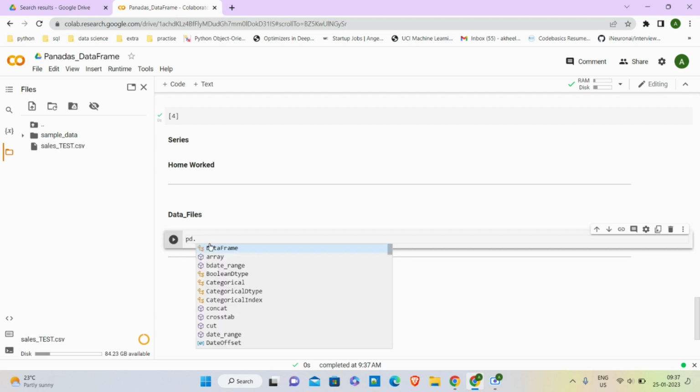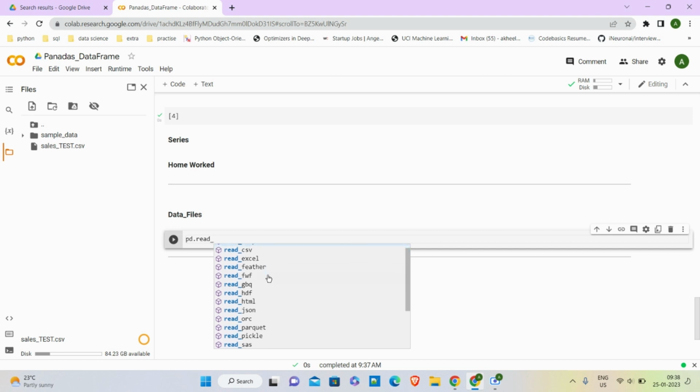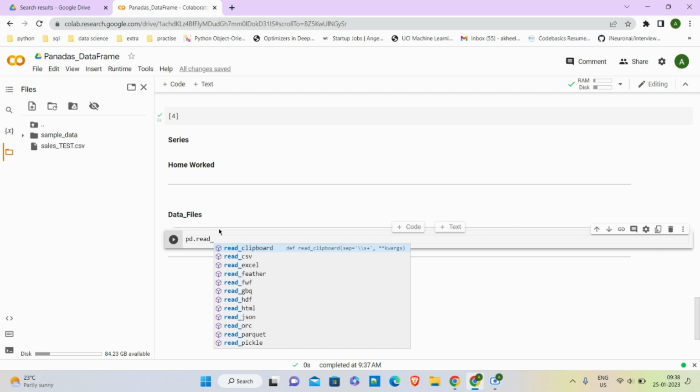So pd dot, first we will read the data file. Read underscore. So you can see here read clipboard, read CSV, read Excel, read feather, read FWF, read GBQ, read HDF, read HTML, read JSON, read ORC, and there are many different file formats here. You can read any type of file here. Around 10 to 20 different file formats are supported. SQL queries and SQL tables are also supported. XML files are also supported.